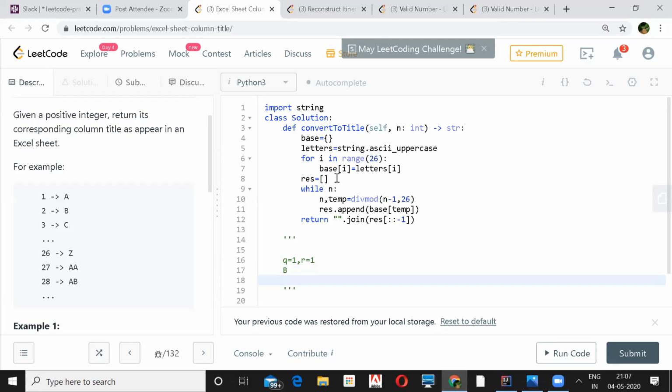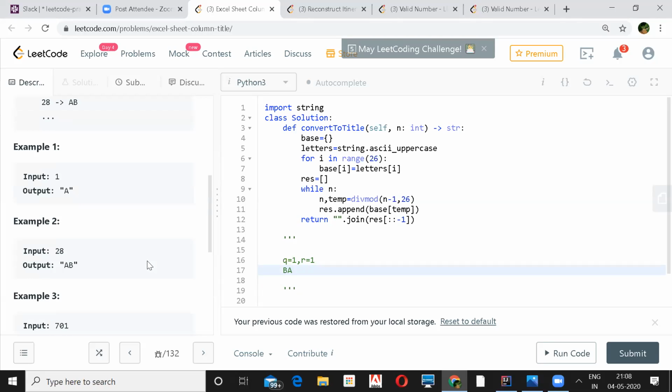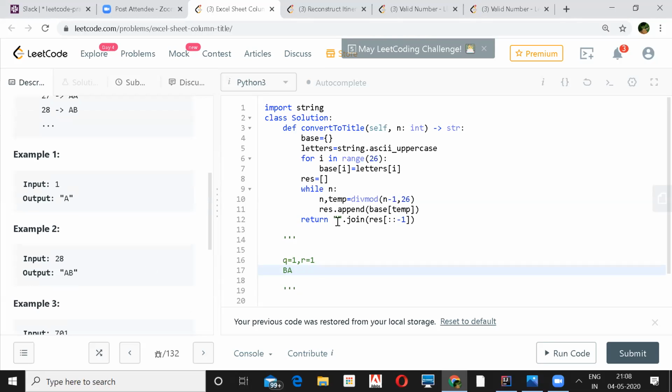And next, what will happen? You'll again take N. N will be 1, and when it is 1, the quotient will be 0 and the remainder will be 0, and corresponding to 0 you'll have A. So now I'll take the reverse of it, and it will be AB. I think this saves you from recursion.